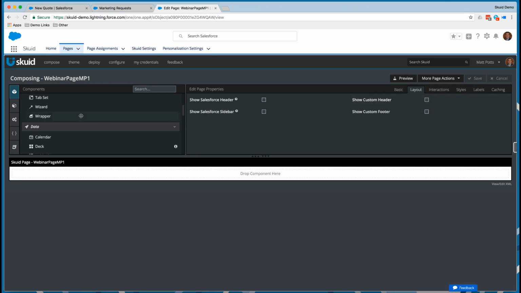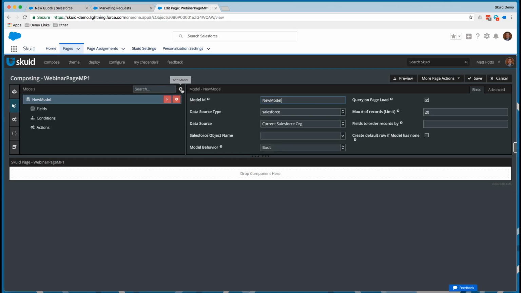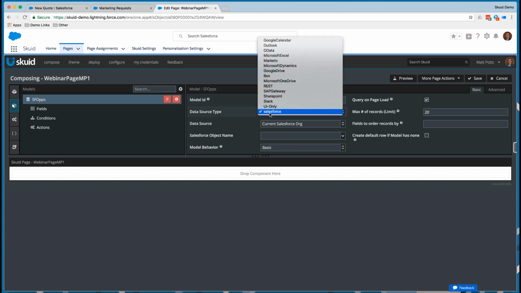One of the things we spoke about earlier on was models. So models are the way in which Squid connects to specific data sets against the systems we're connected to. So for example, I'm going to create a new model, which I'm going to give a name of SFOps, and I want to connect it to my Salesforce system. So here we see all of the different data sources that Squid has enabled. So in other words, these are all of the different connectors I've got to different systems within my landscape.